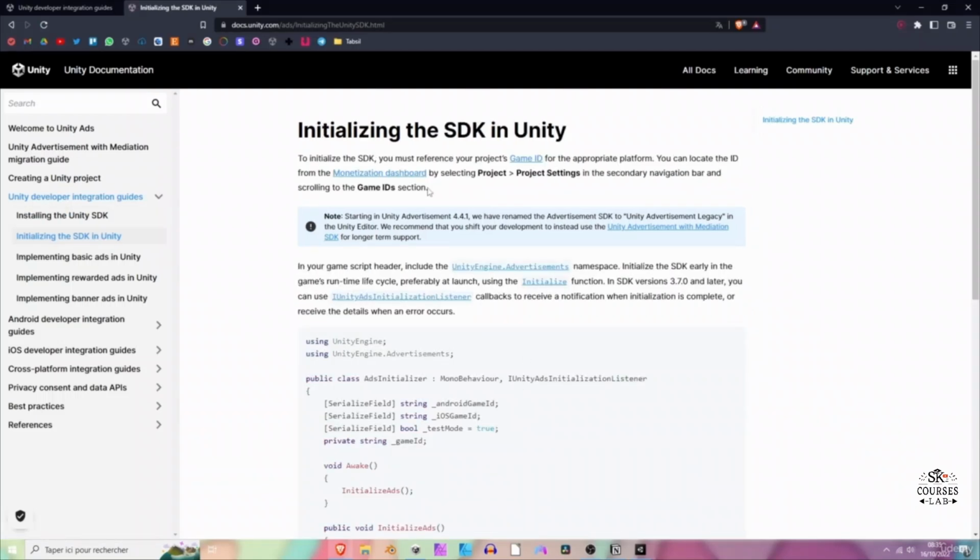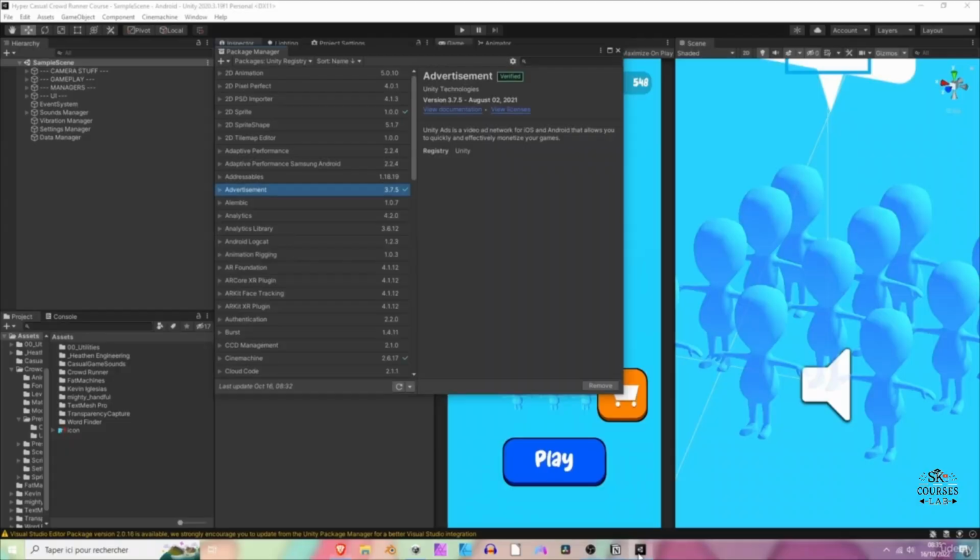Okay, so here they tell us that the first thing that we need to do is to initialize the SDK. You must reference your project's game ID for the appropriate platform. You can locate the ID from the monetization dashboard by selecting project settings. Okay, so let's do that.